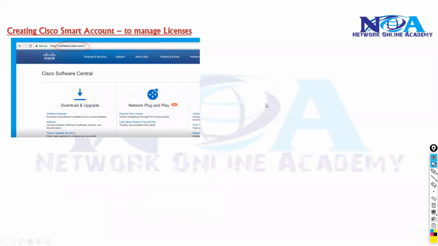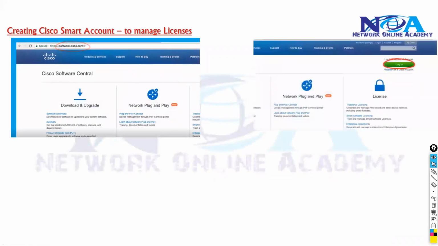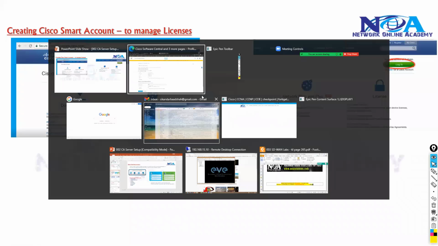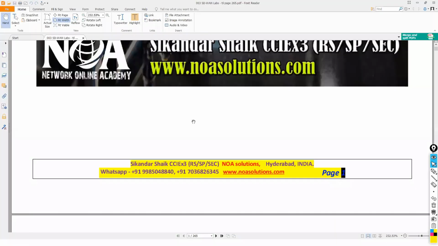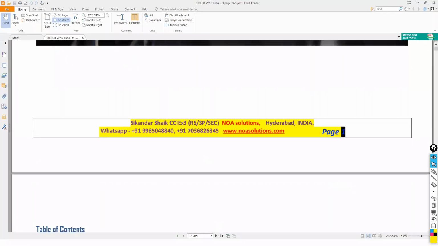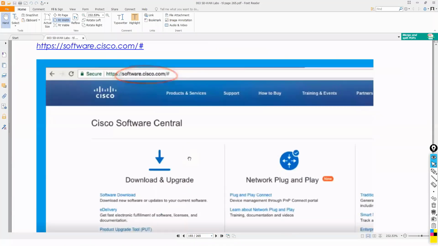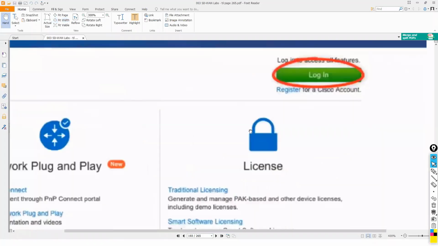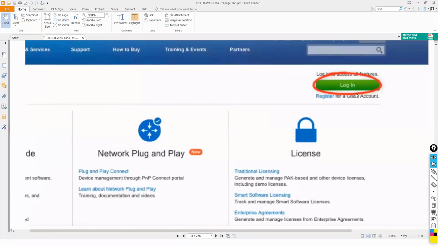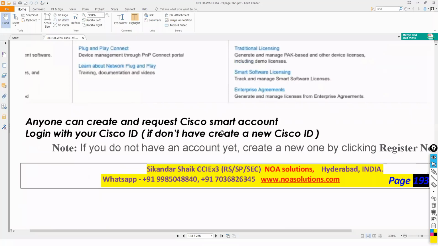But if you are doing it for the first time, then the process goes something like this. Let me quickly switch to the PDF where I already have the steps. So the first thing you need to do is log in. You can log in from this page on the top right side. After that, it will ask you to enter the login details.